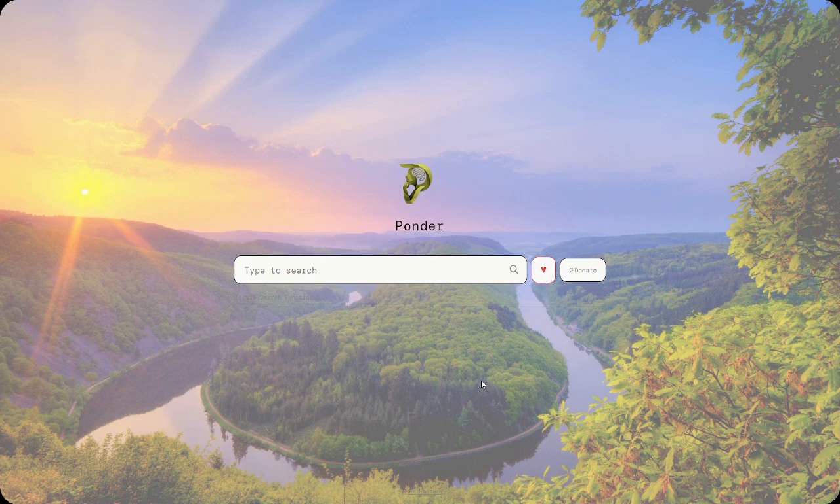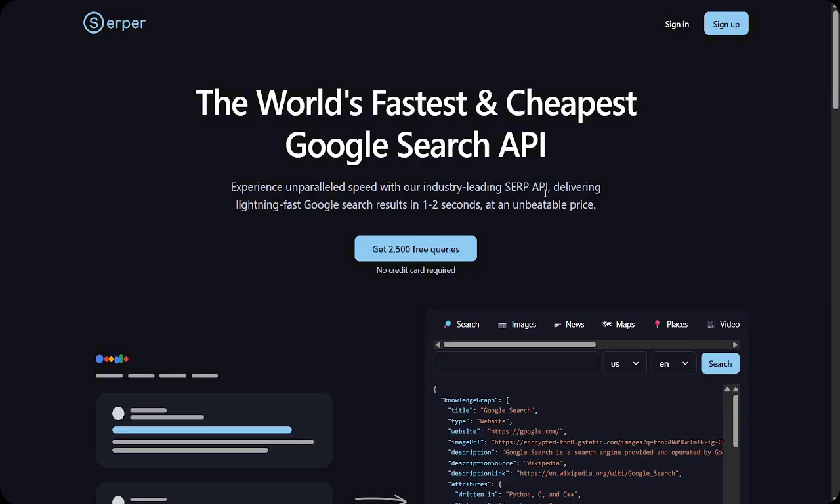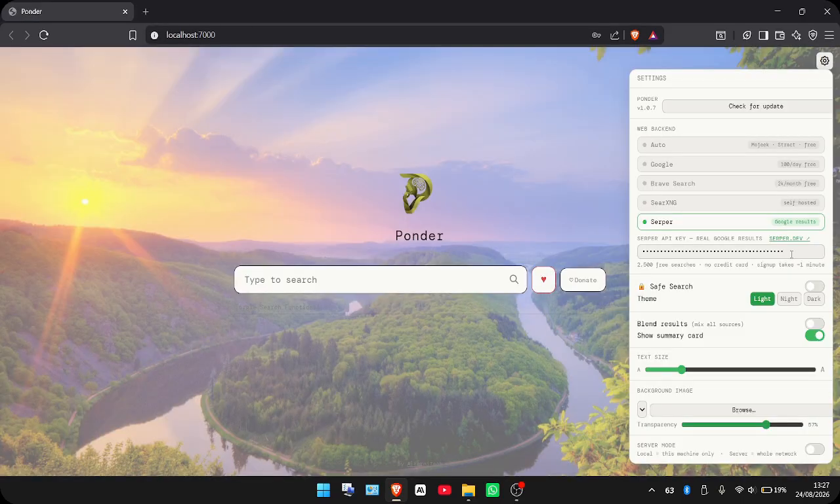Welcome to Ponder, your local search engine front end, with the option to choose whichever search provider you wish. I like using Serper, it's what Google uses for their results. You can see here, it's quite easy to sign up, and then once you get your API key, just paste it into the box.